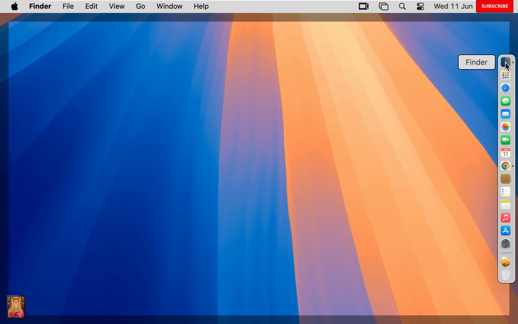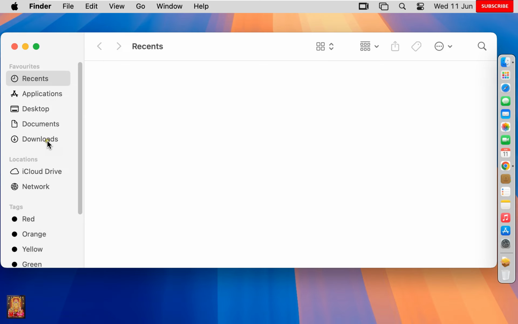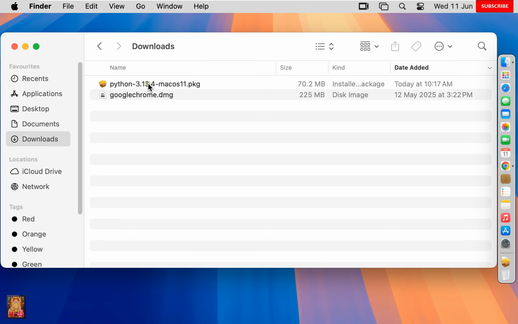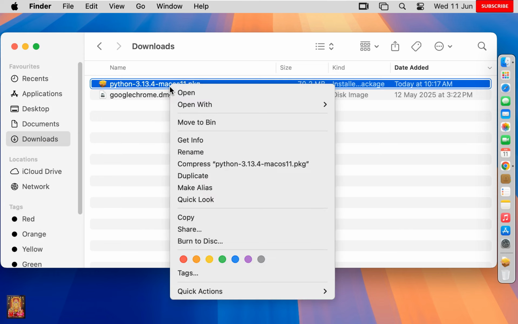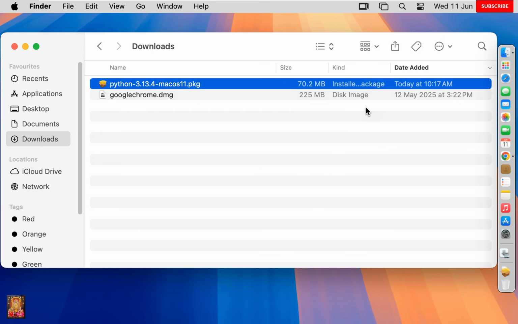Click on Finder. Click Downloads. Here it is our Python setup file. Let's right-click on it. Open with Installer. Let's close Downloads.